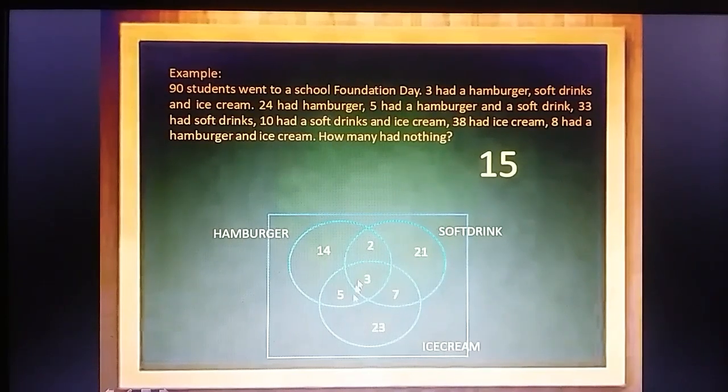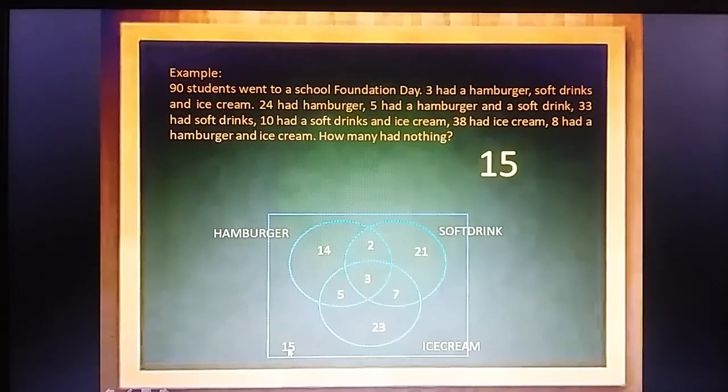Kasi 14 plus 2 is 16, add natin muna itong mga nasa gitna. 3 plus 2 is 5 plus 5 is 10 plus 7 is 17. 17 plus 21 is 38. 38 plus 14 is 52. 52 plus 23 is 75. 75 plus 15 is 90. Kailangan total natin is 90. Saan natin ilalagay yung 15? Dito sa gilid. Let's have another example.